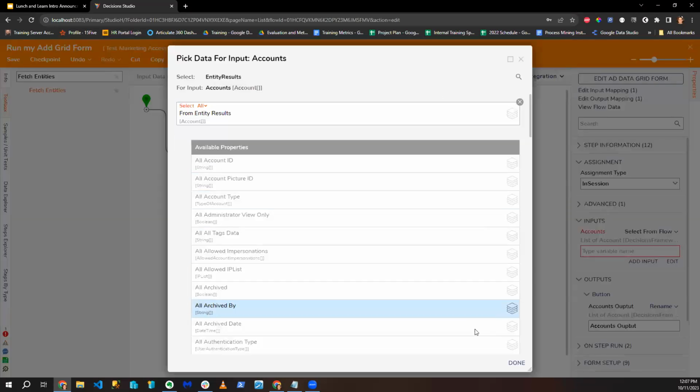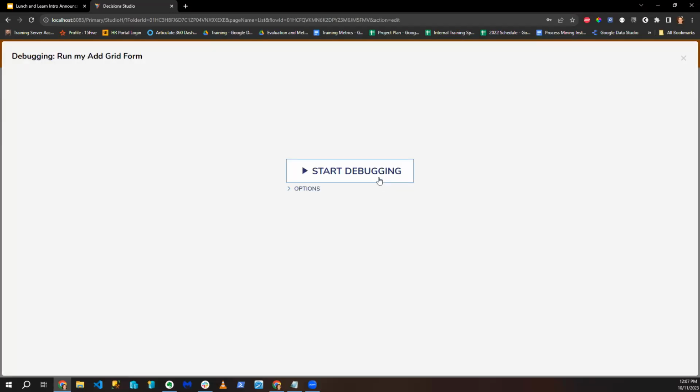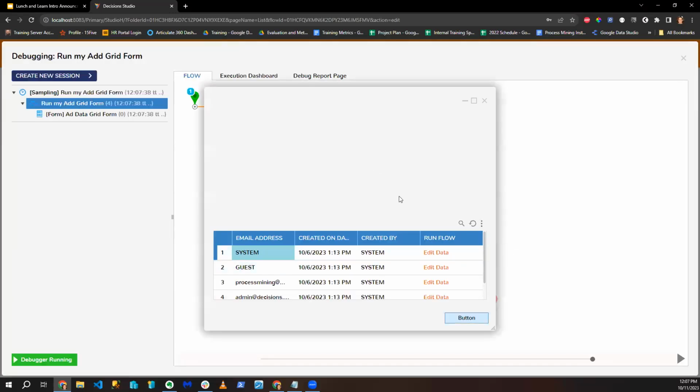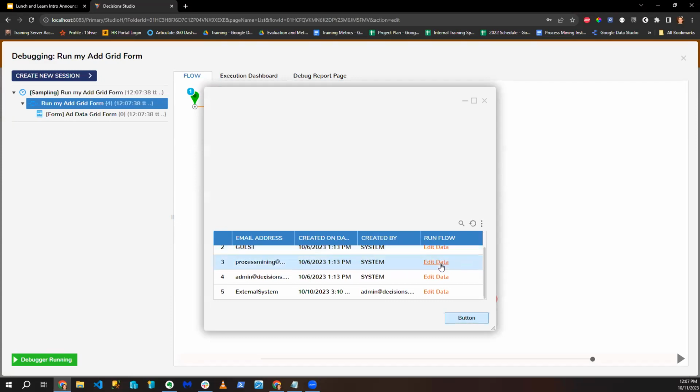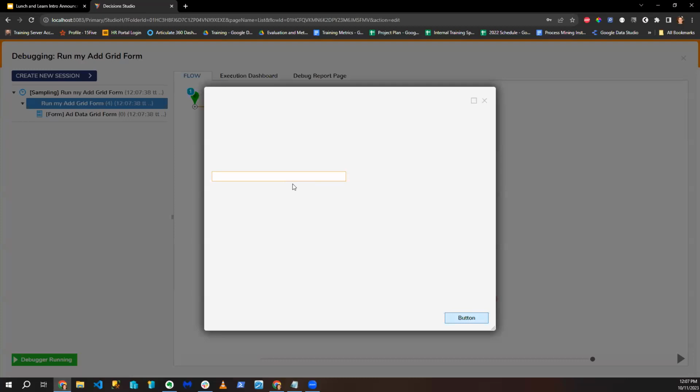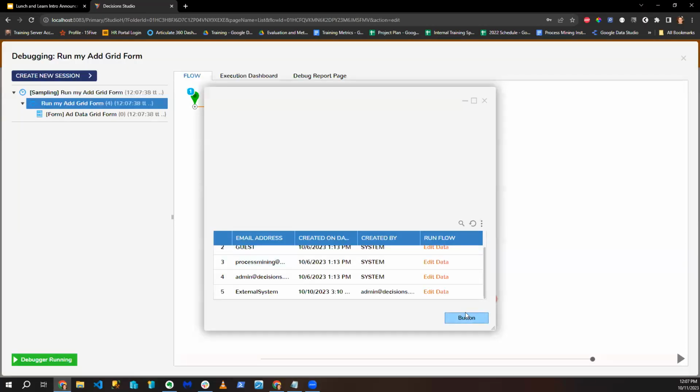Oops, not there. Entity results. Boom. And then I debug. So really the question becomes, let's say we don't have another account. Oh wait, let me edit this data. So I can edit this data. This is not going to save anything. So I can say this is test bug.